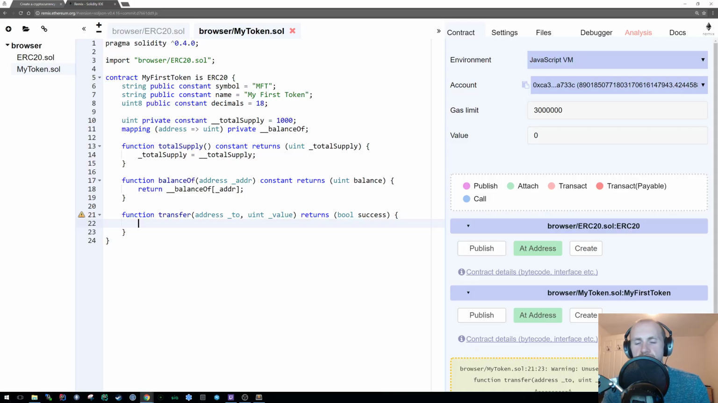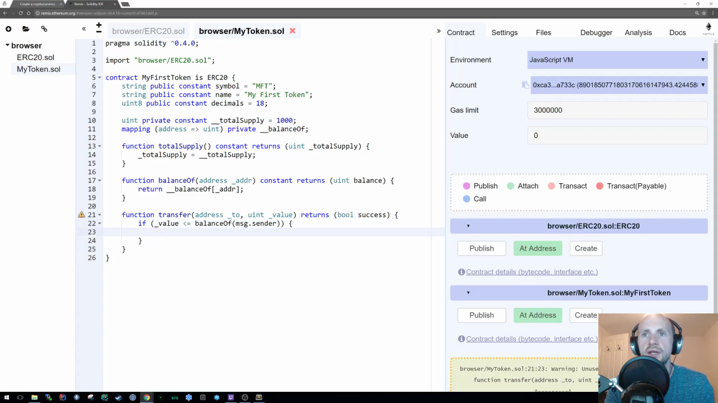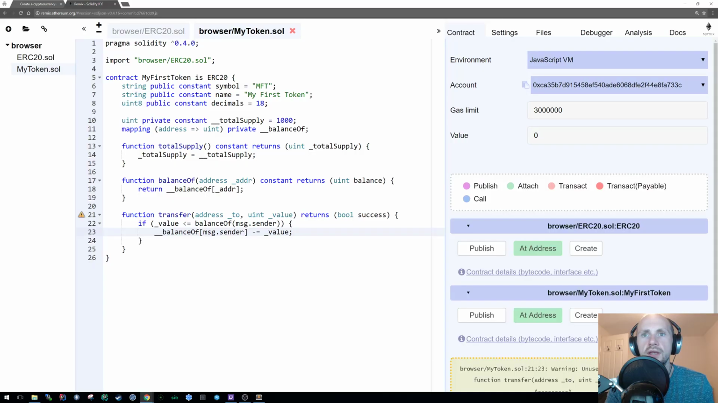Now, we do actually need some checks in for this. The first check that we've got to make sure of is, do we have enough tokens to actually fulfill this transfer? So the first thing we're going to have to do is check that. So if _value is less than or equal to, we can just use the actual balanceOf function now, balanceOf, and we also need to specify msg.sender because it's our own balance. Then what we can do now is, of our own balance, so this would be _balanceOf[msg.sender], now minus equals _value.